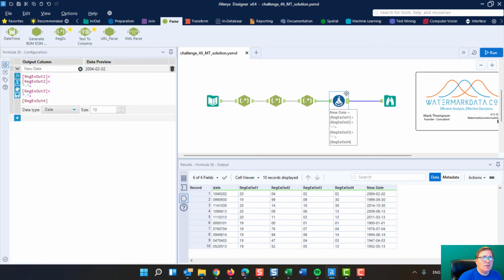Lastly, we're going to turn this into a date. How do we do that? We do that by saying regex out 1, which is this, plus regex out 2, which is this. So now we've got 2004 or 1999, 2014, 2009, 1994, 1947, 1952, plus a dash, you see the dash, plus regex out 3, which is the month, plus a dash, plus regex out 4, which is the day.